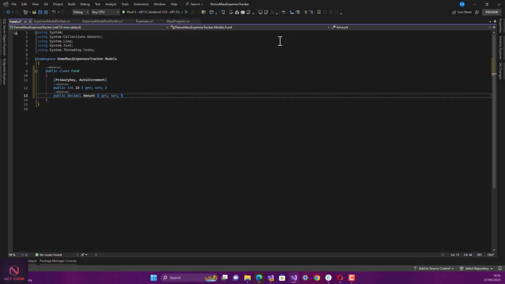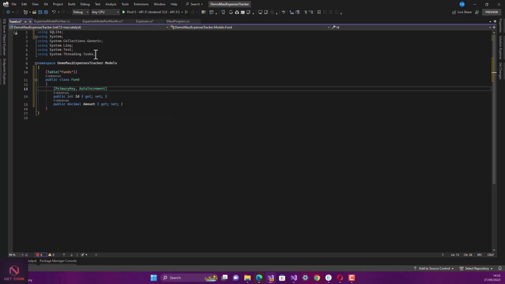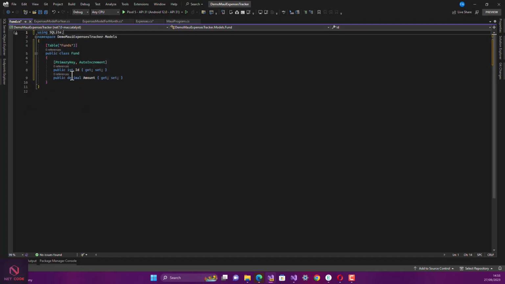Let's set the table name on top here as fund. So control period, we need to include, that is SQLite. We can also remove all this because we don't need them for now. Okay, so these are the models that we need.